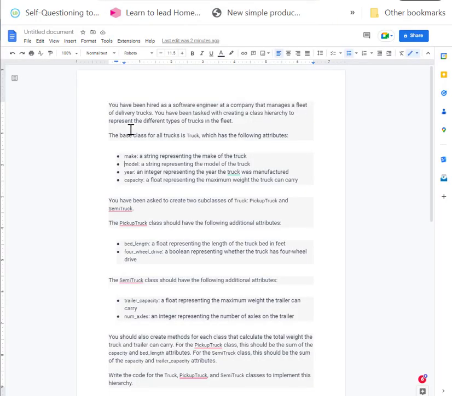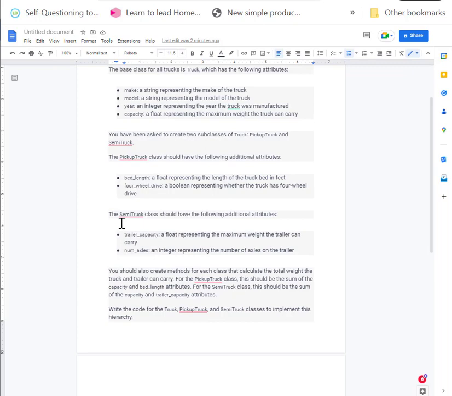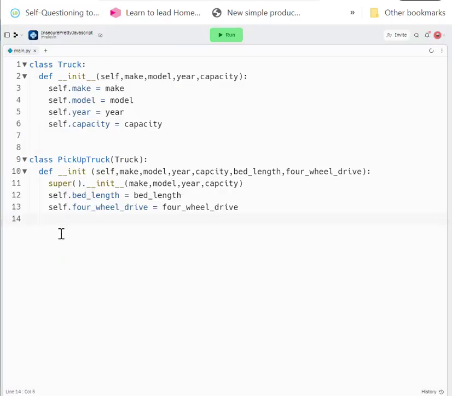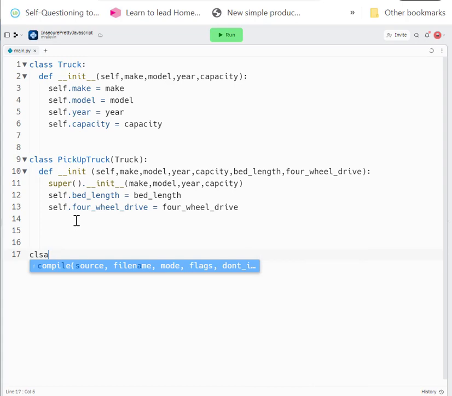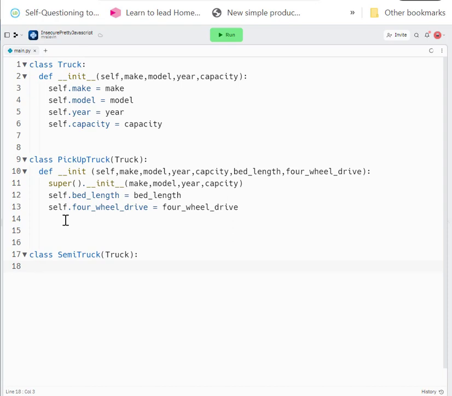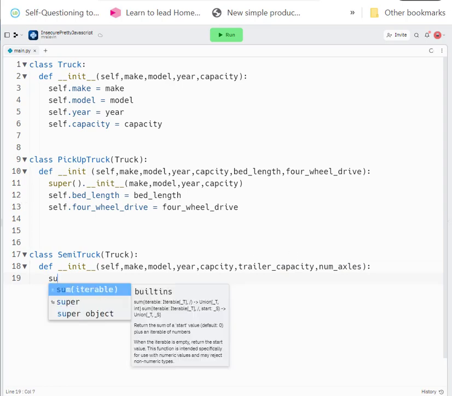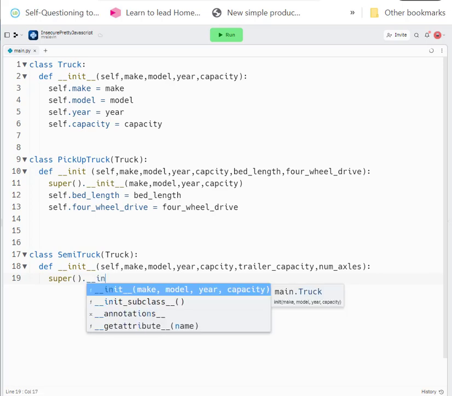What it wants us to do is, let's do the semi-truck first. So let's make another class semi-truck, which is also a type of truck. Def init self, make, model, year, capacity, trailer capacity and number of axles. And then we want the super.